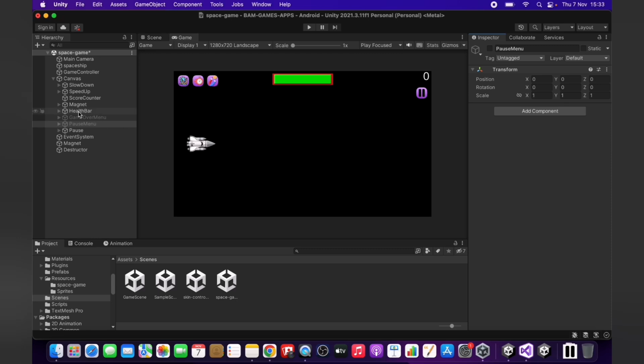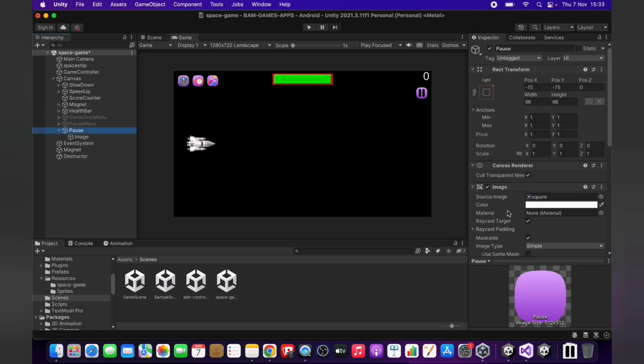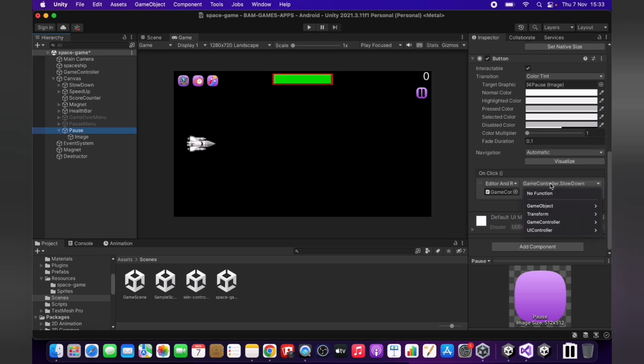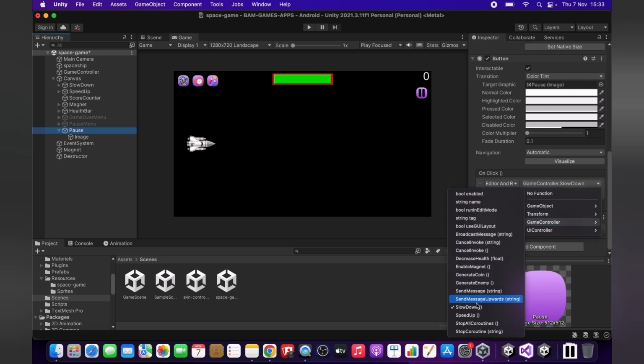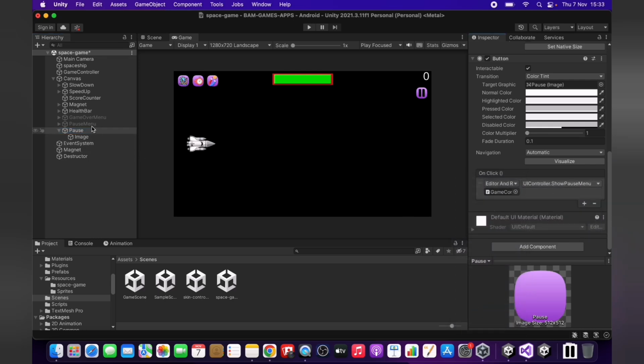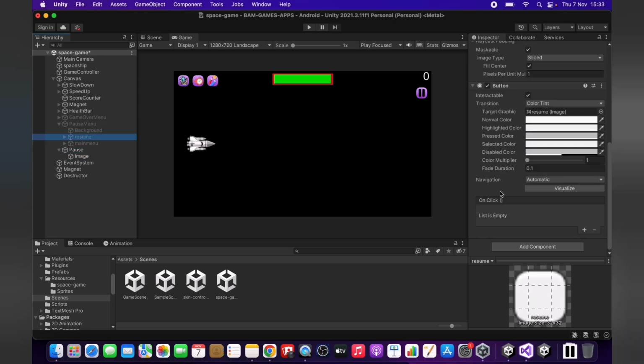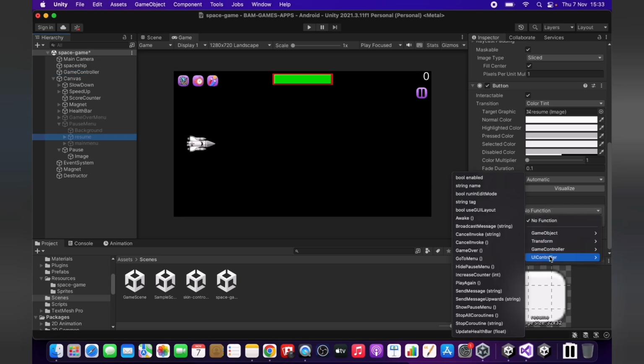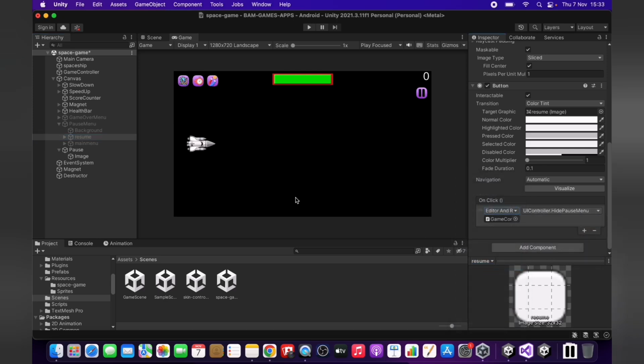You can see if we implement now in the pause button, we can choose the option, how is it called? In the UI controller, we have the show pause menu. On the other side, in the pop-up, let's configure the resume. We drag and drop the object containing the script. What we'll do is if the user wants to continue playing, it will hide the pause menu.